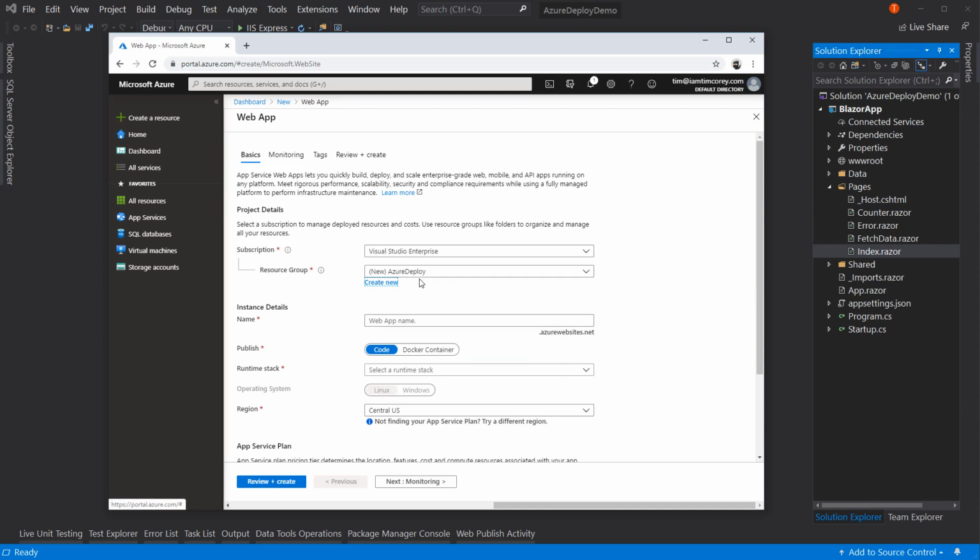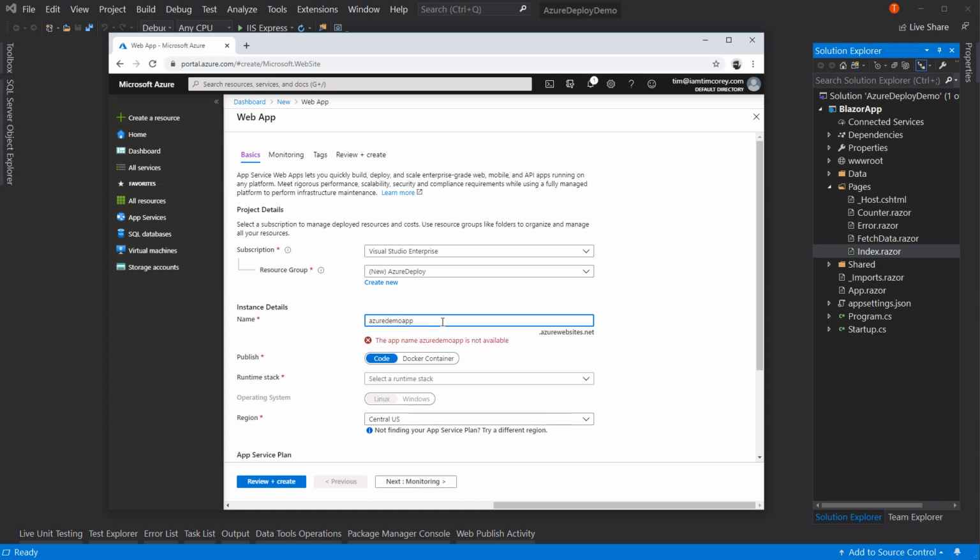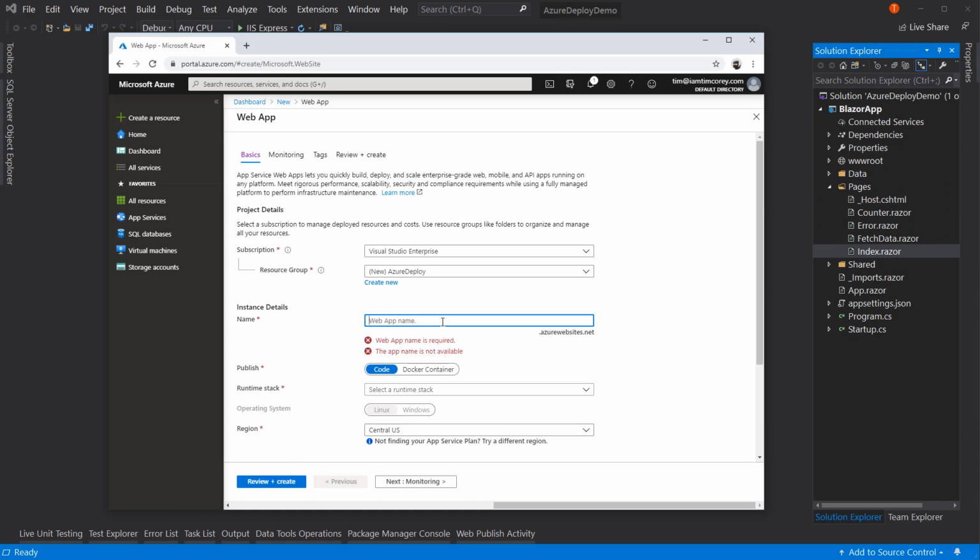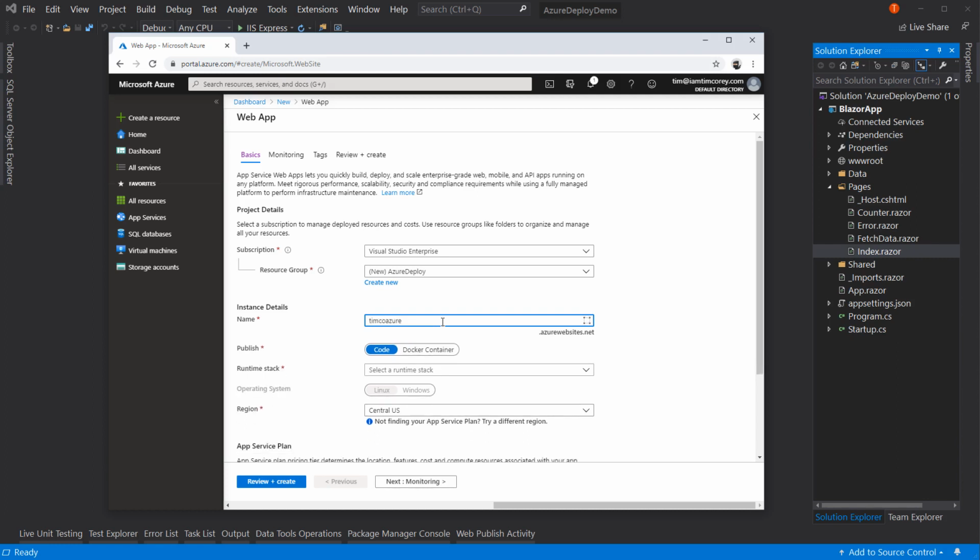So resource groups are free. It's just a bucket that you throw everything into. So it associates everything together. So our web app name, this has to be unique across all of Azure because notice the .azurewebsites.net, this is a subdomain for all of Azure. So probably things like Azure demo app are probably taken. It is. Okay. So I can say Timco Azure Demo, and that's not taken. Notice the green check mark.